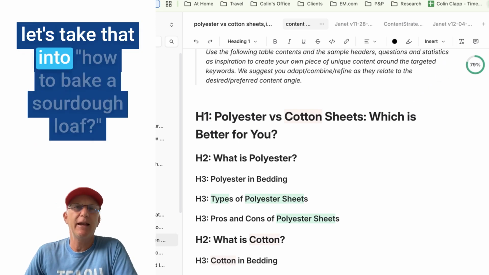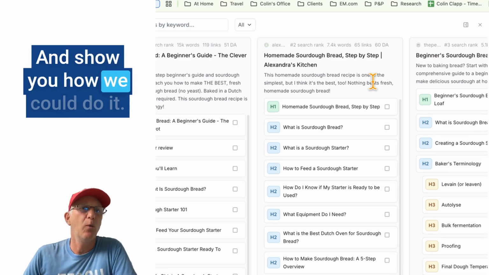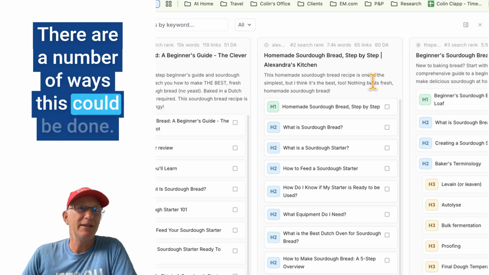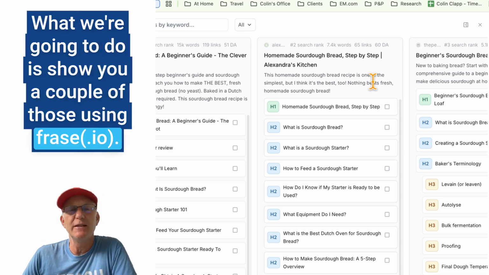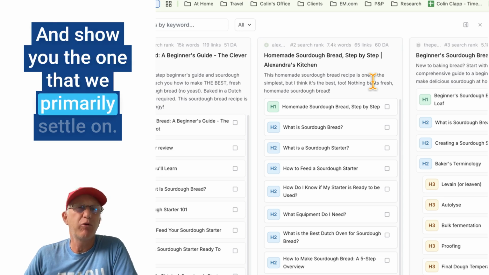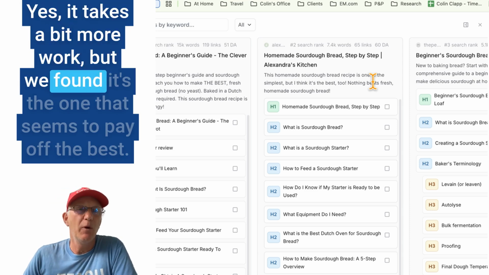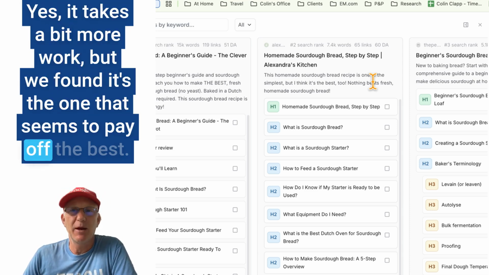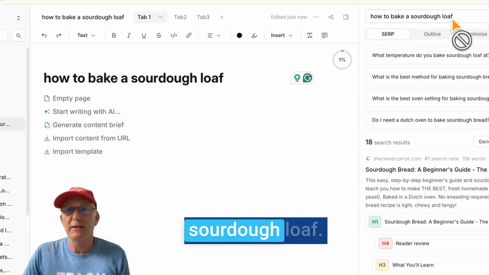Let's take that into how to bake a sourdough loaf and show you how we could do it. There are a number of ways this could be done. What we're going to do is show you a couple of those using Frase and show you the one that we primarily settle on. Yes, it takes a bit more work, but we found it's the one that seems to pay off the best. Here's a blank document for how to make a sourdough loaf.